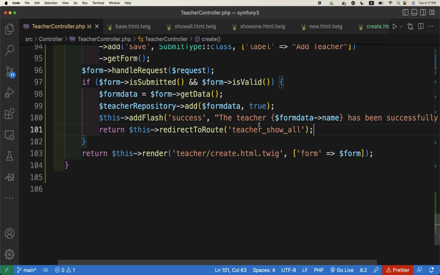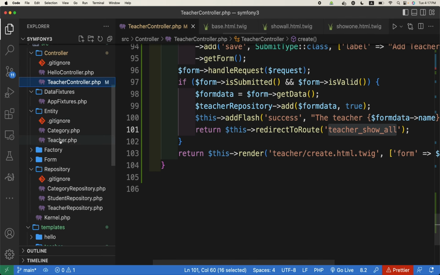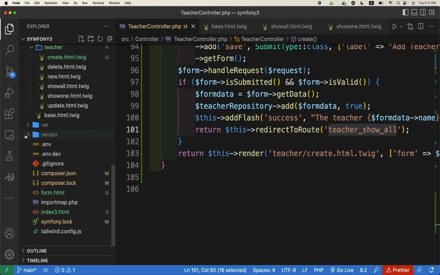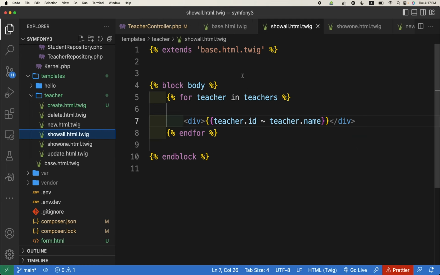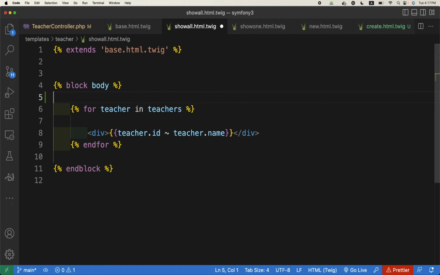Okay, but we need to display the flash message also. So where should the flash message be displayed? In this route, in the twig file relevant to this route, right? So how can we do it? We will go to the template, teacher show all, this one. At the top of the page, above where the teachers are being listed, we have to loop through something, and if there is more than one success or flash message, they all should be displayed.